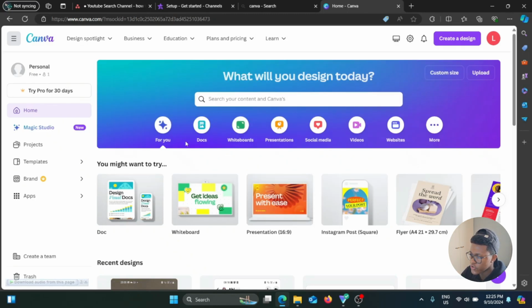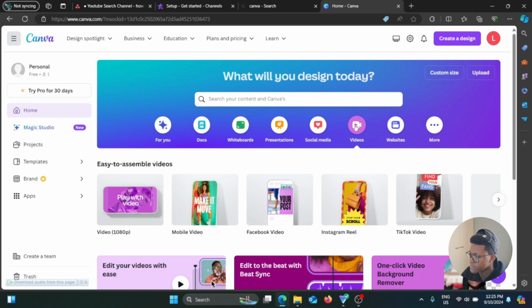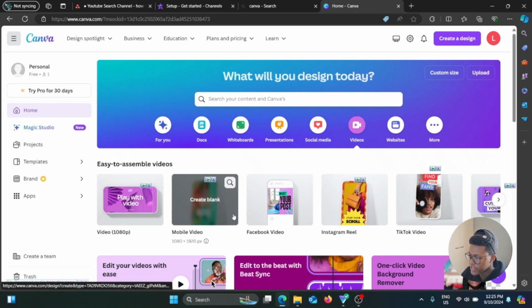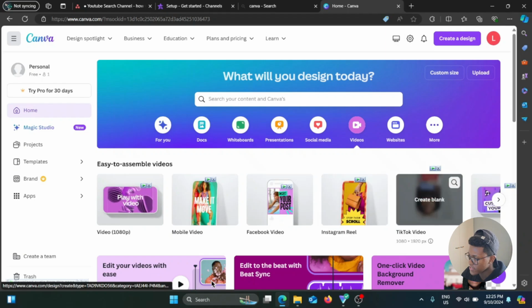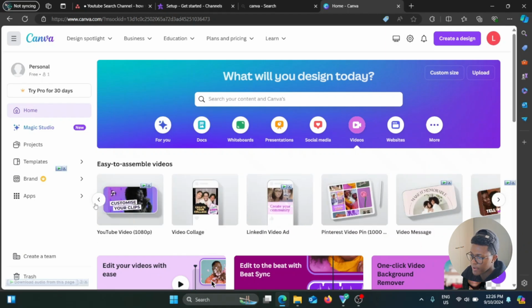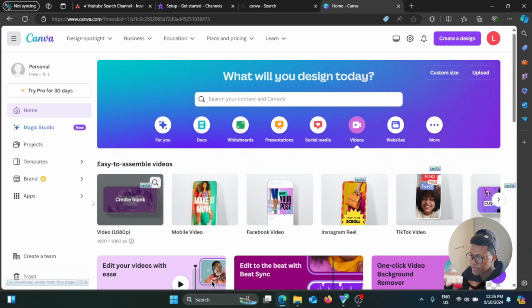So now if you want to upload a video for your Fiverr, what you can try to do is go to For You, Docs, Whiteboards, Presentation, Social Media, and then we have this option which says Videos. Now as you can see here, it says Video 1080p. You can make a mobile video, Facebook video, Instagram Reel, TikTok video, YouTube video, video collage, and so on. But I'm going to use this one for example, Video 1080p.